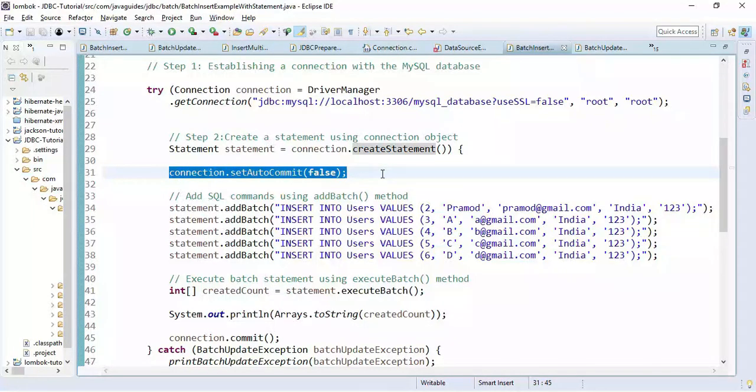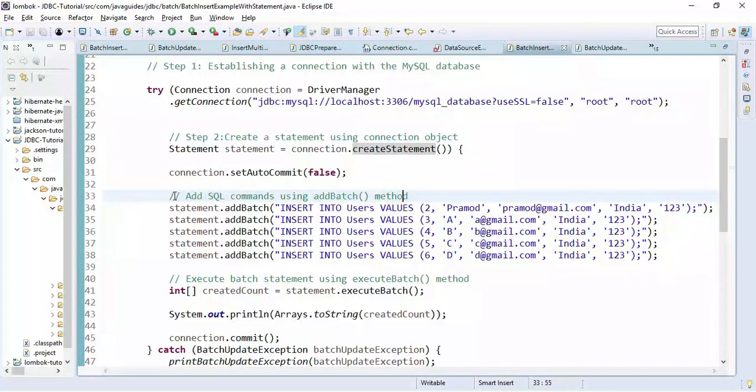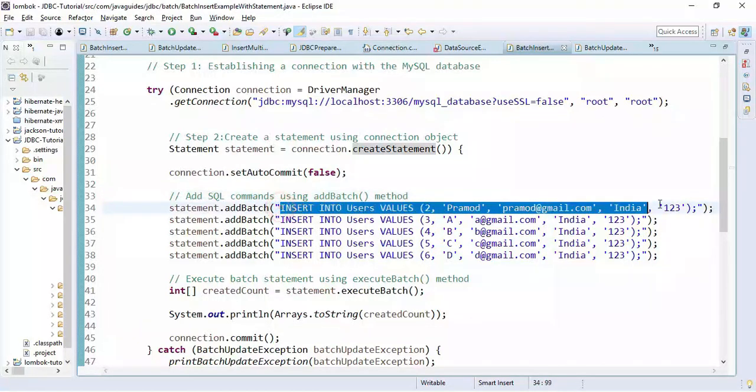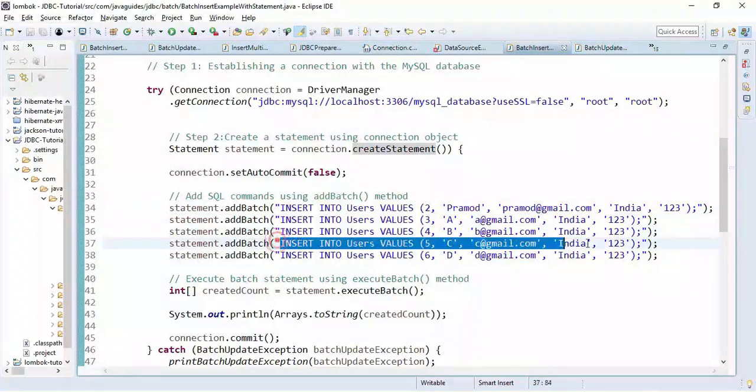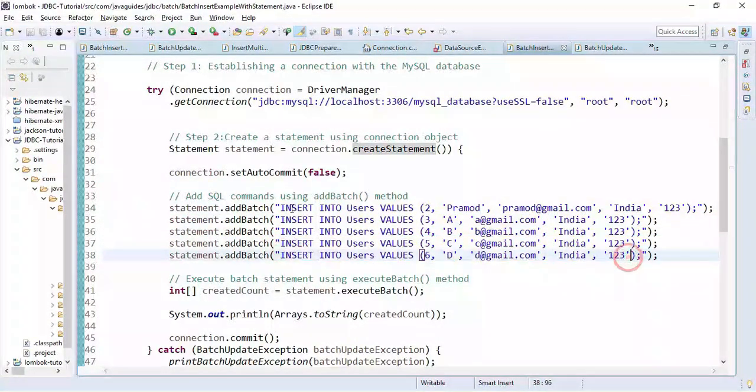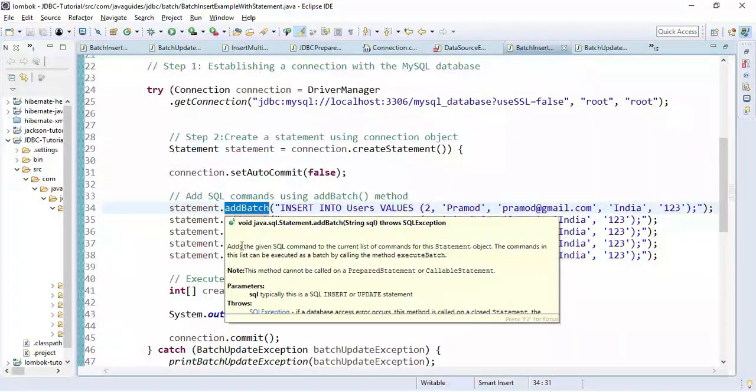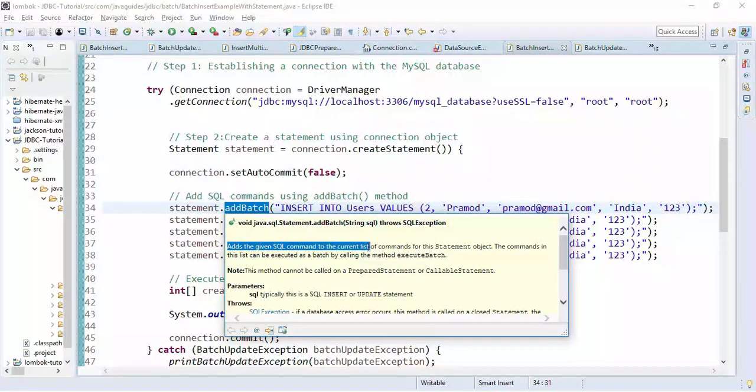Again, we are setting auto commit to false, because we need to perform batch operations and group all the SQL statements as a single transaction. For that we need to disable the auto commit mode. Notice here we are adding insert statements using the addBatch method. Look at what the addBatch method says. If you want to know more about these methods, you can just mouse over it and read the Javadoc.